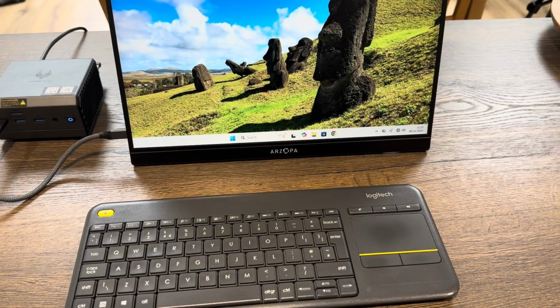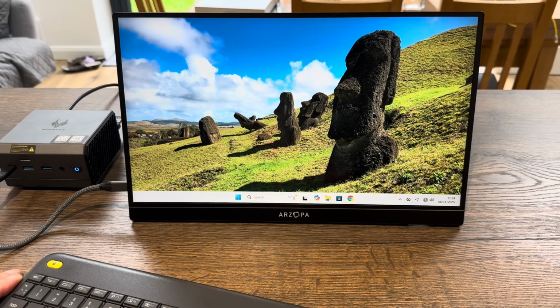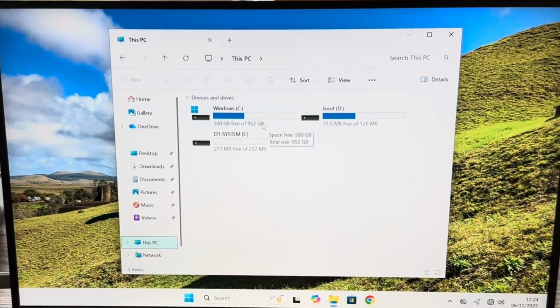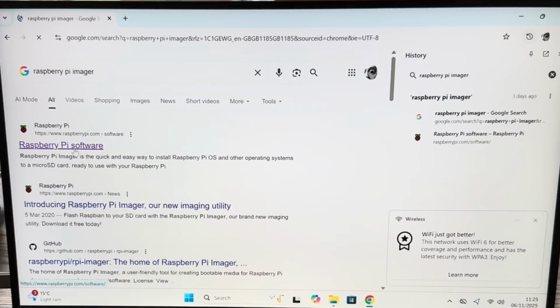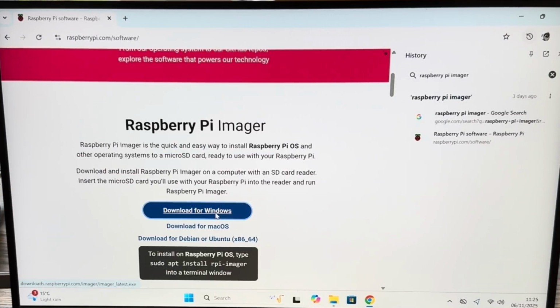And all that's working. And so if we have a look at the drives, yeah. So the terabyte drive, 128 gig and 256 gig. This is the 2230, the 256 gig one. So if we want to put an operating system on this one, let's download Raspberry Pi Imager. So let's download the Windows version.